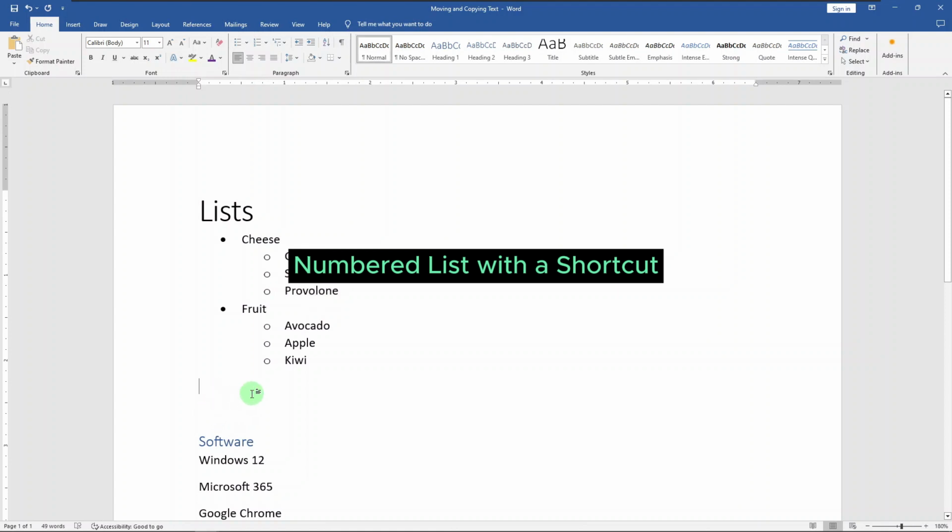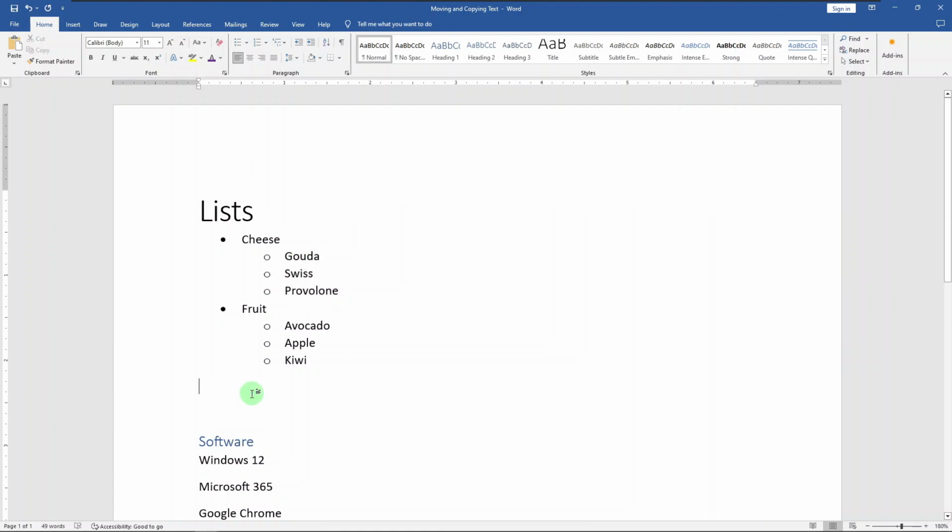So I'm going to start out that list by typing in 1 period and then pressing space. So very similar to pressing the asterisk key to create your bulleted list, you can create an ordered list this way.